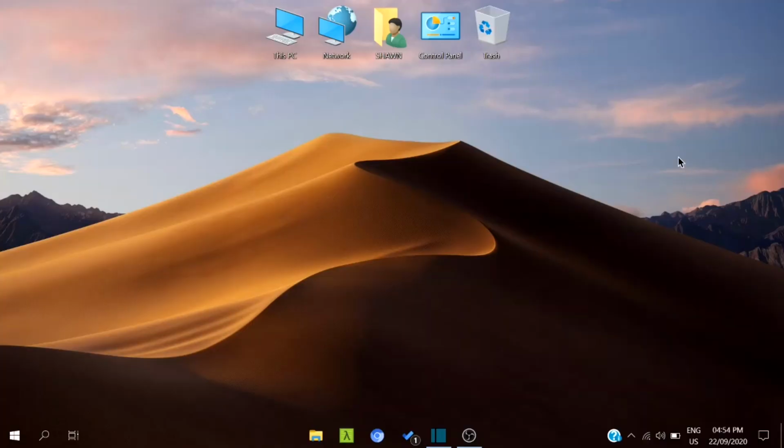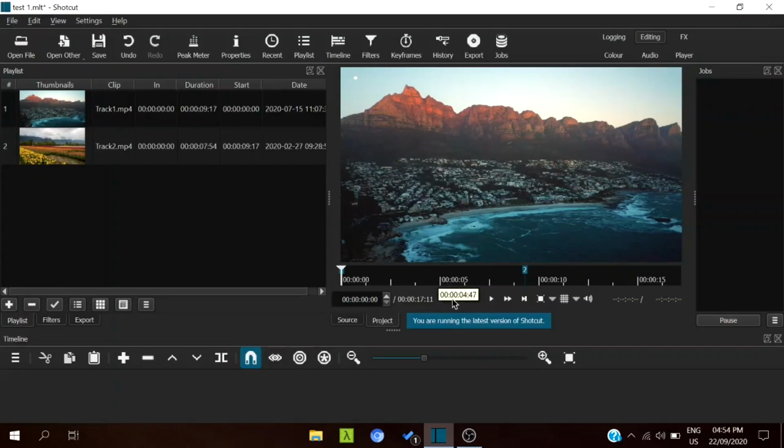So this is the second video of my Shotcut tutorial series, and in today's video I'm going to show you guys some basic shortcuts you can use in Shotcut, and I'll also show you the filters. So first let's open up Shotcut, and I forgot to mention this, I'll also be talking about some of the tools that you can use.